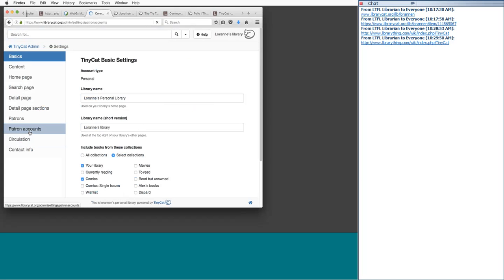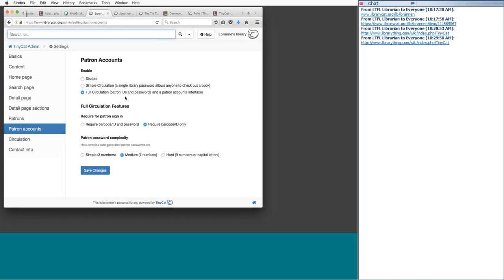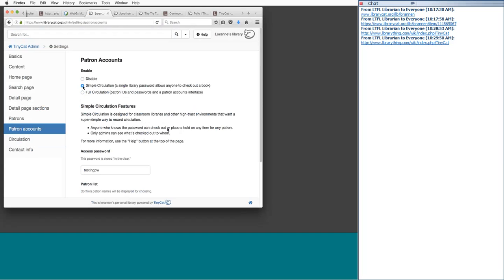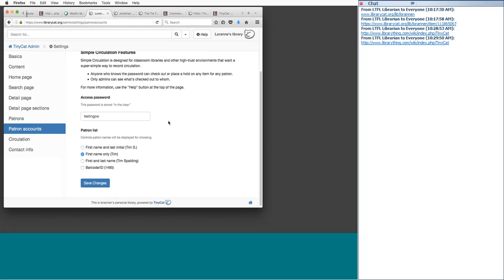and then patron accounts. And here is where you can decide whether they need a barcode ID and password or just their barcode or ID. And by barcode ID, we mean the unique identifier. So I typed in 1 because that was my first patron. You can, again, manually assign patron ID numbers or have them created automatically. So yes, these are options for full circulation. For simple circulation, you can't require either of those things. It is, again, just the one password for all of TinyCat. Any other questions there? Does that answer what you were looking for, Shannon?